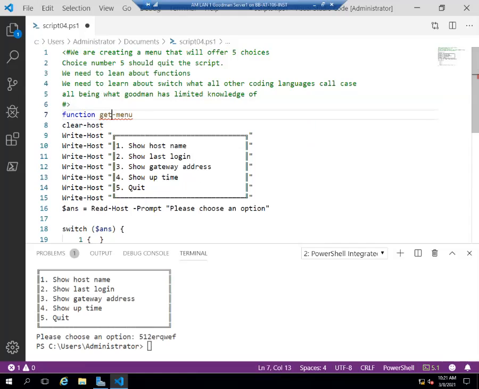I think show probably makes more sense. Show menu. It doesn't really matter, and you don't have to follow that. I could name it Scooby-Doo, and I could just run Scooby-Doo anytime I wanted to see the menu. But I'm not going to be that cool. Scooby-Doo is cool.